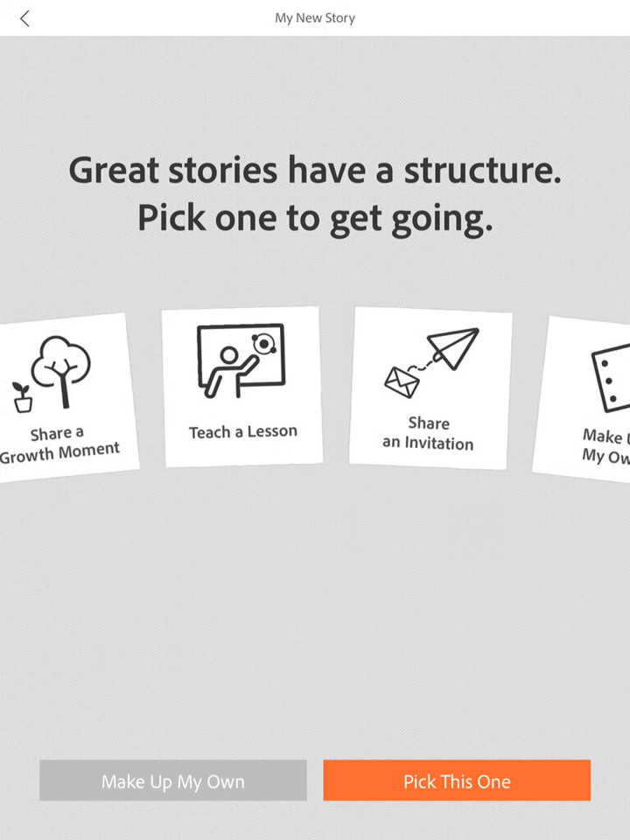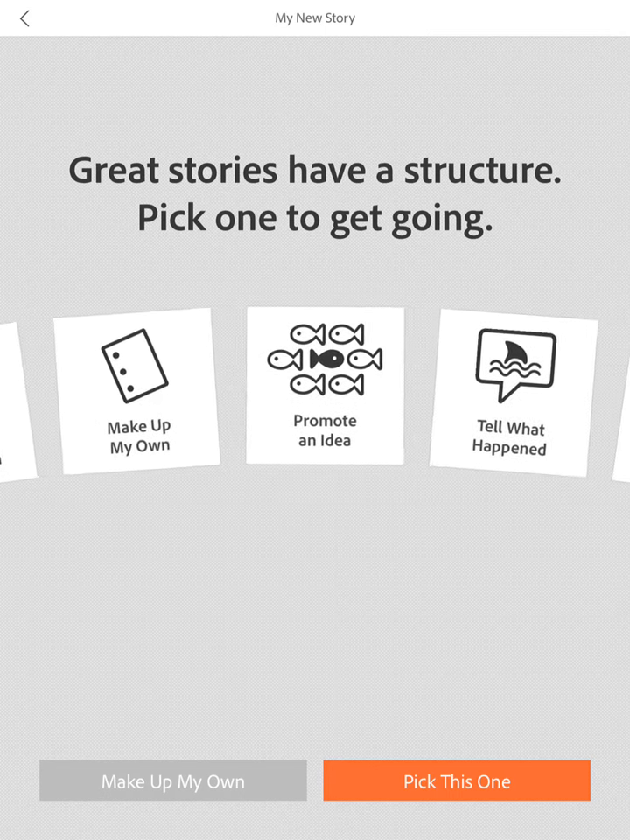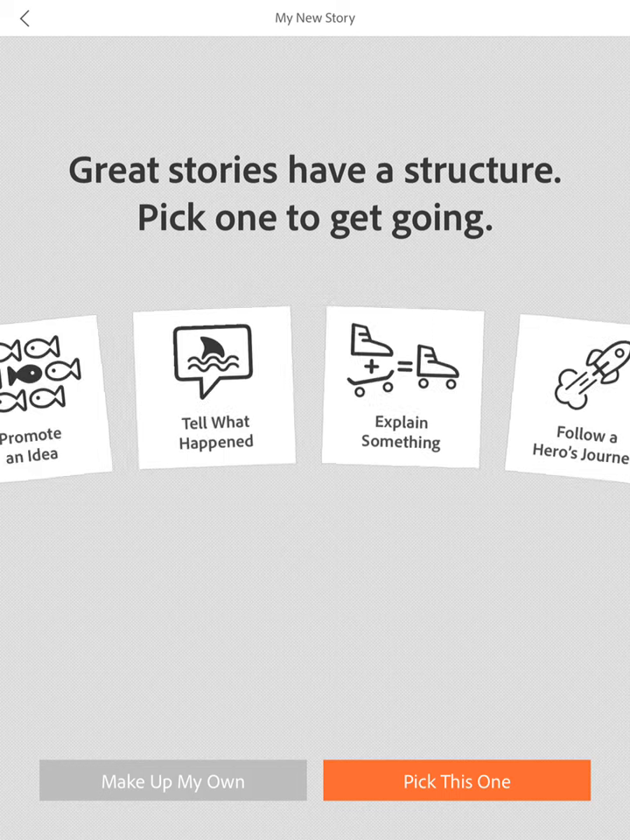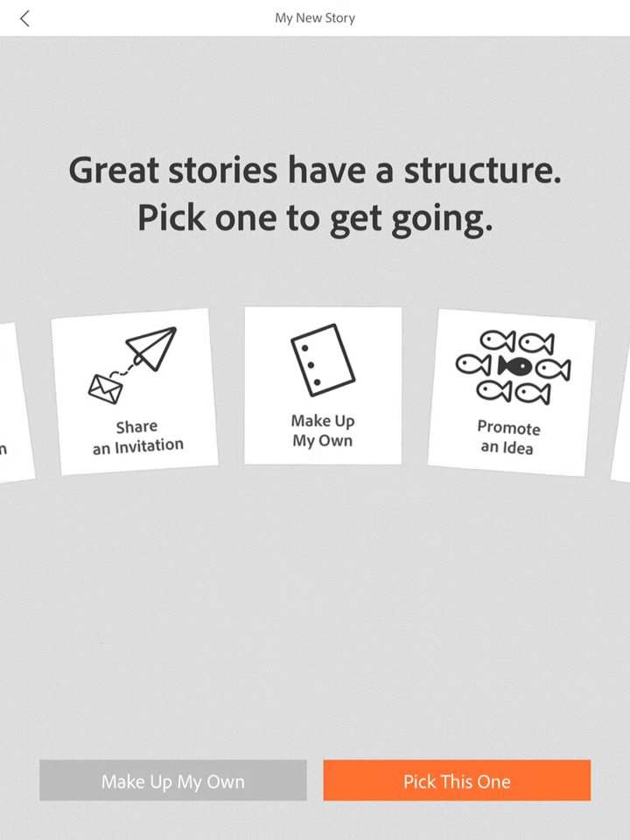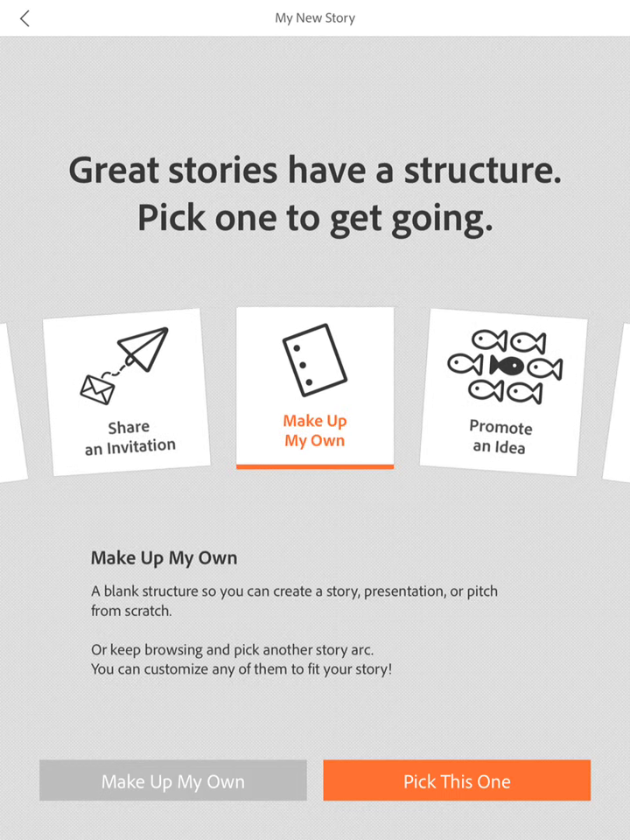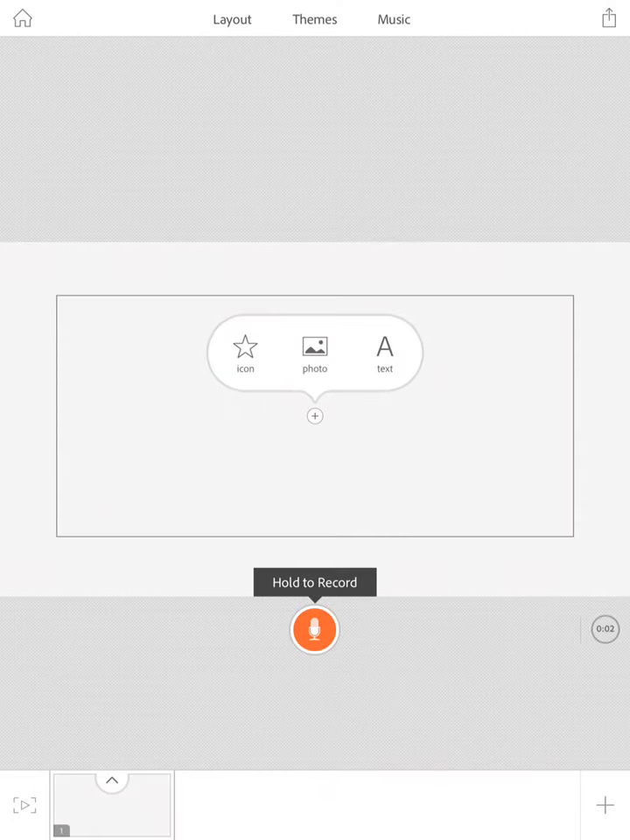Then it gives you options of different templates that you could use. I generally don't use any of the templates, I just always make up my own, so I select that, and then on the bottom right select the orange tab that says pick this one. Now, you start with a blank slate.